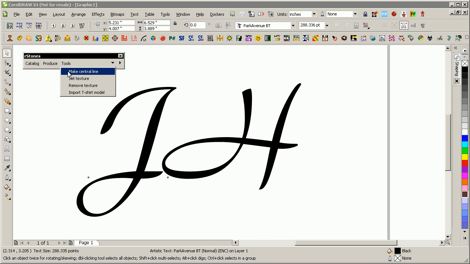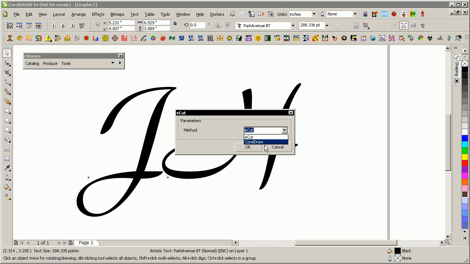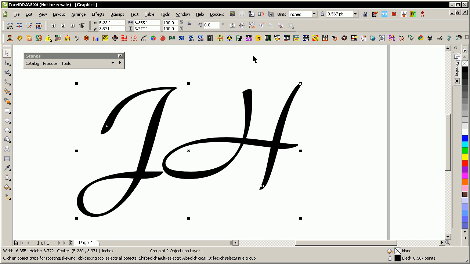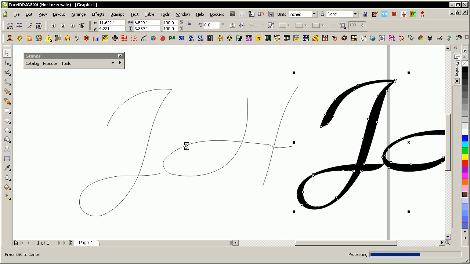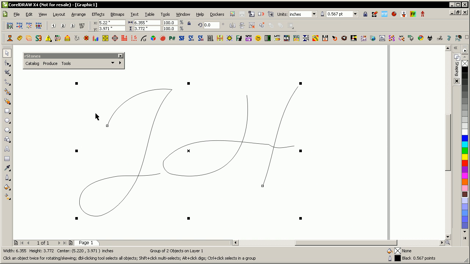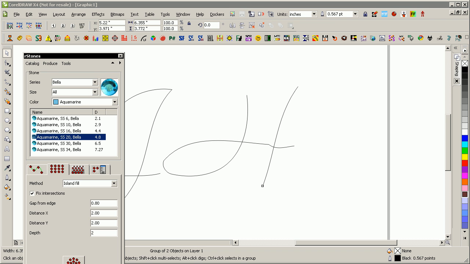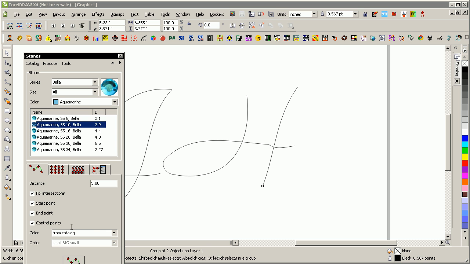If we go to make center line, you do have the CorelDRAW method in there, but the E-cut method I find is better. So what that did is, if I get this, just get it out of the way, we've got a very fast way to get a center line on a shape. So for example, let's go back to here, and we can just go back to this one. We'll just pick a single stone, such as 2.9.